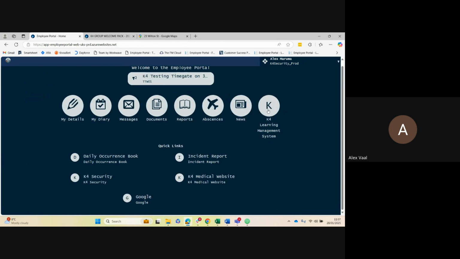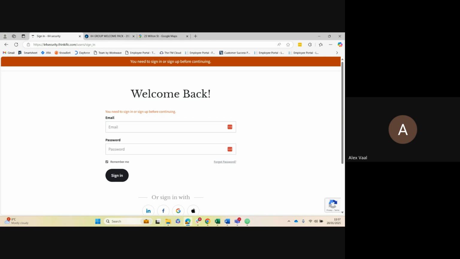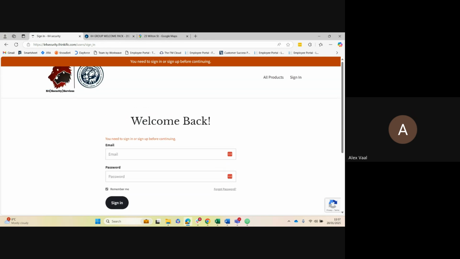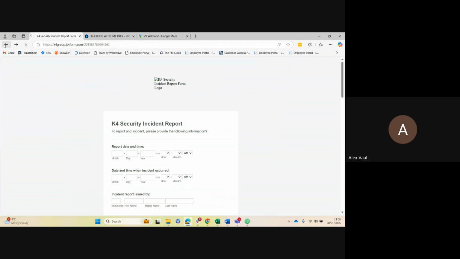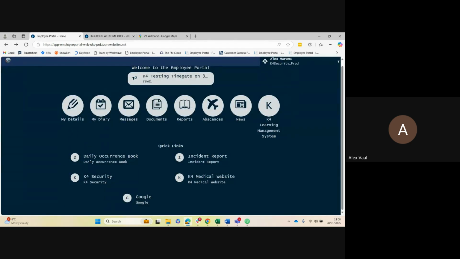And then finally, the K4 learning management system has its own individual icon, but all this will do is take you through to the web page for your learning system. The same as any additional quick links here, so your daily occurrence book, the incident report, K4 security website, and the K4 medical website as well. So selecting any of those will take you directly through to that web page. And that's the end of this demonstration.